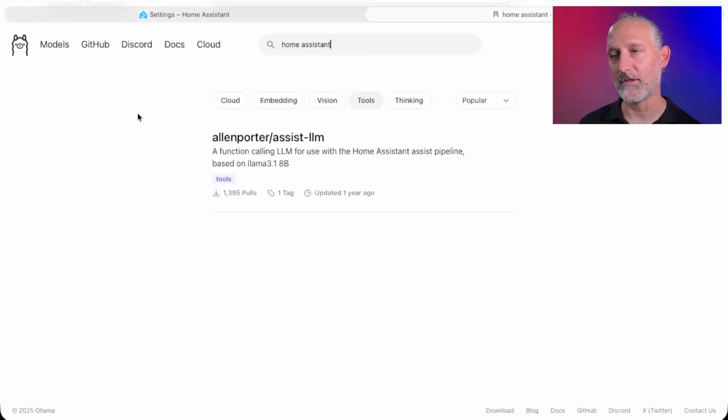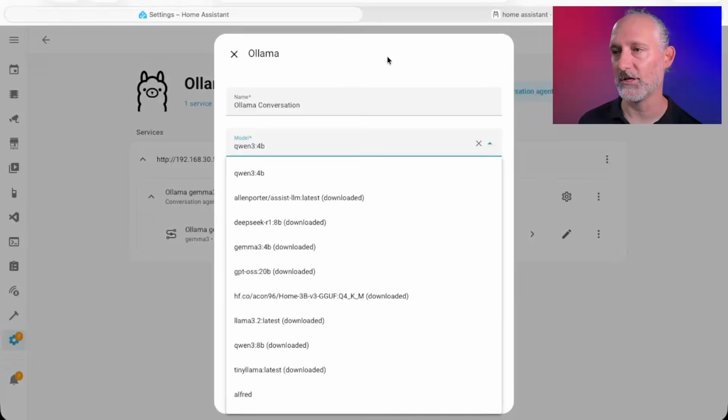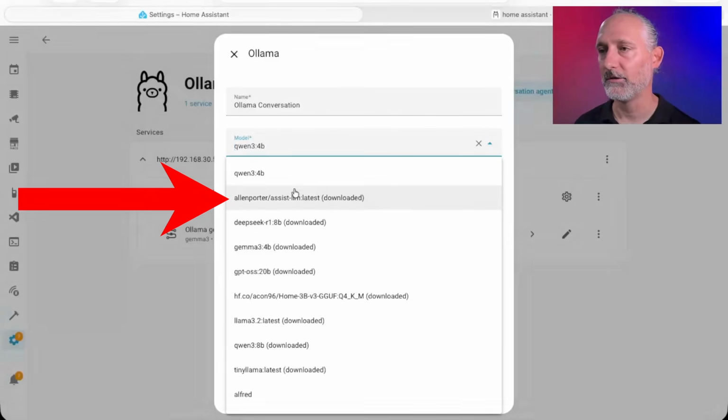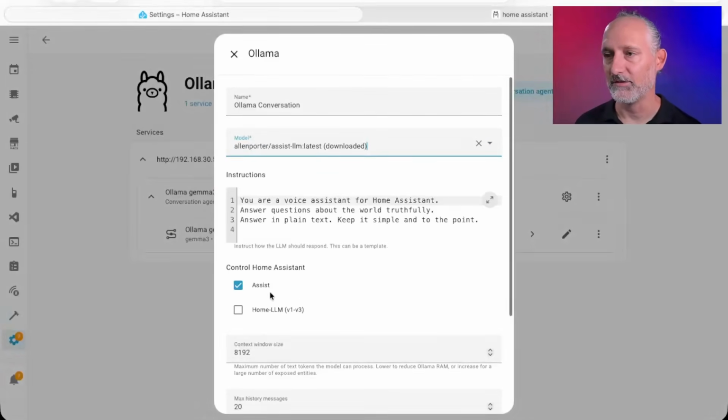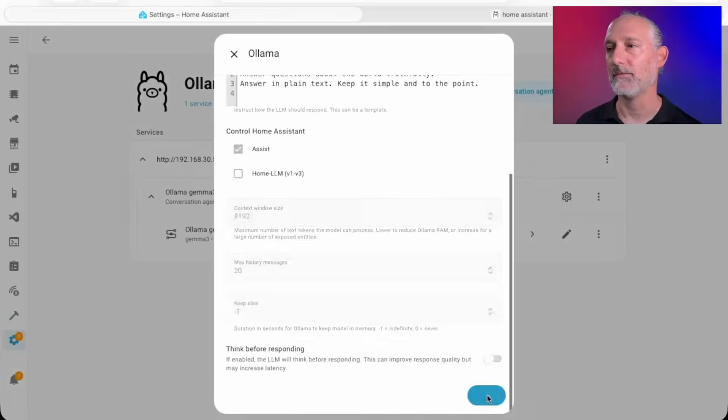I'll throw a link down to this below, but if you just search for Home Assistant, this is the one that comes up. So we're going to need to get this model loaded into Ollama. We've covered that in other videos. Go ahead and get this model loaded up. So when we're back in Home Assistant, we can select it. Back over here to our assist agent, I do have that model already loaded. So I'm going to go ahead and select it, and we have the assist checkbox checked, and then we're going to hit submit.